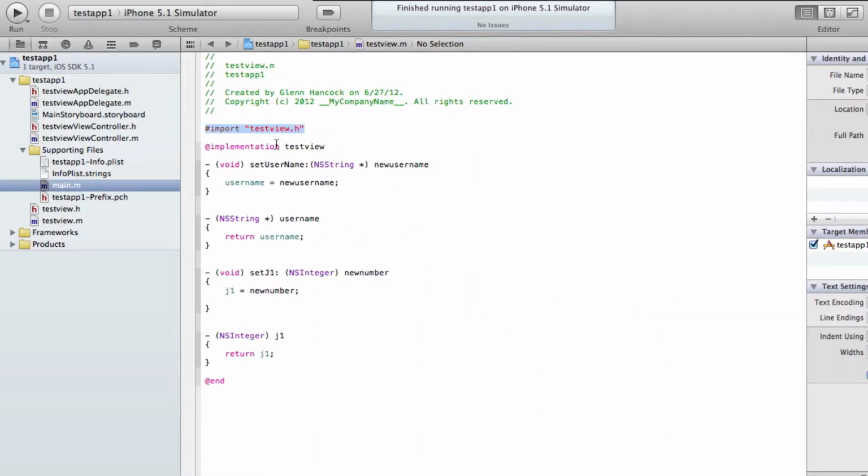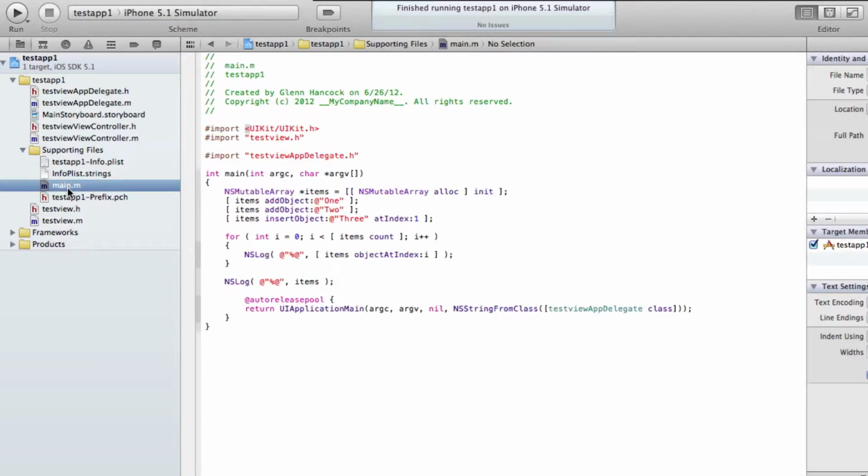That's because this particular library interface is actually part of the Objective-C libraries, so it's a little bit different than our class. In our class, we put double quotes around it.